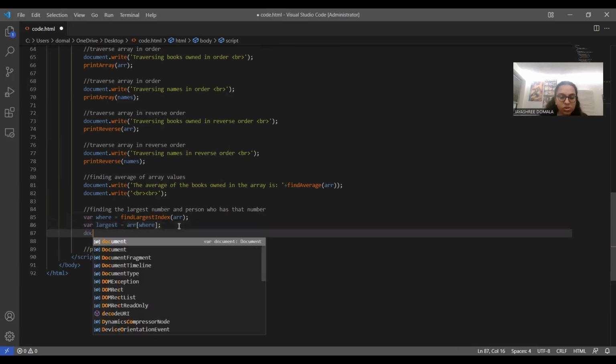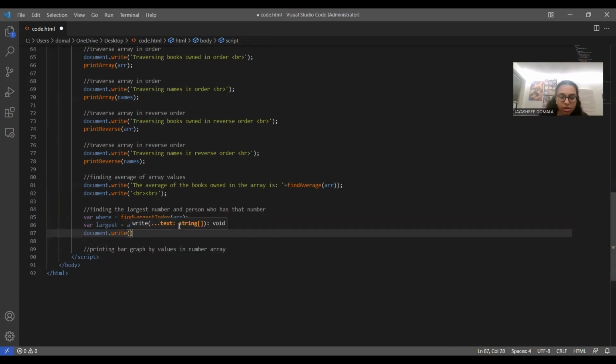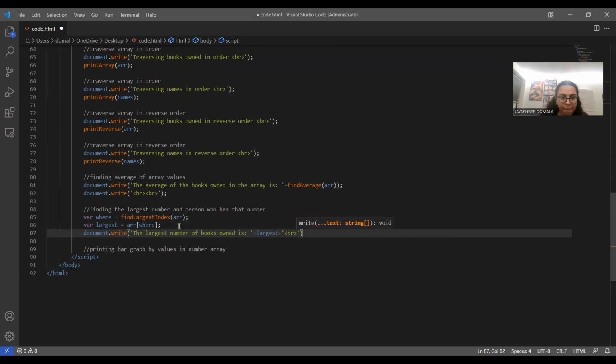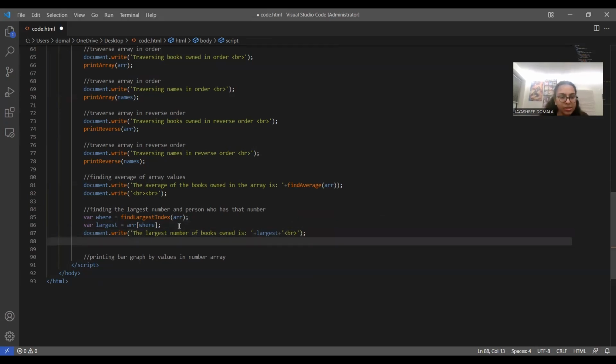Okay, then we can just display it. So we'll write document.write the largest number. Okay, spelling is wrong. The largest number of books owned is, and then you call largest, like you want the largest value to be displayed, and then you have a line break. Okay, and then you can display the position also.